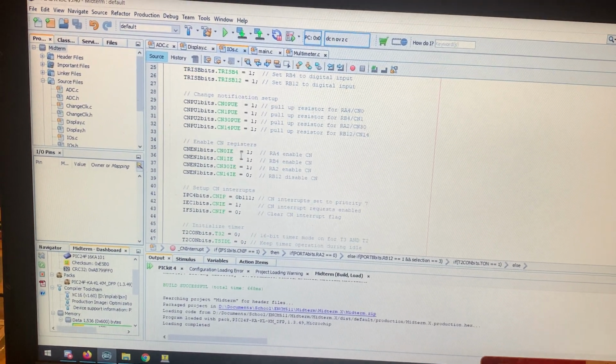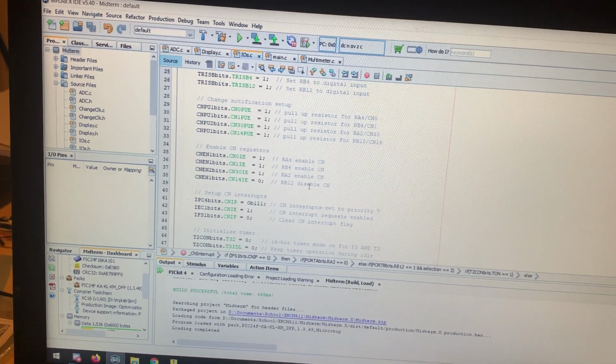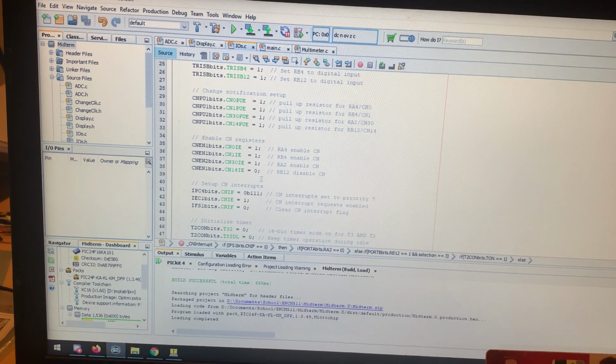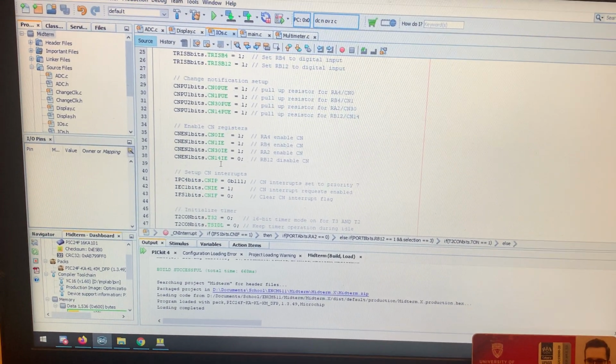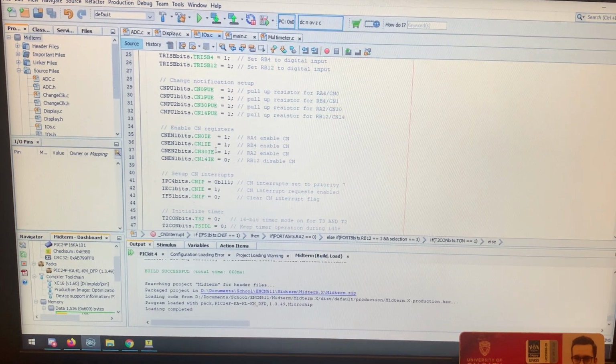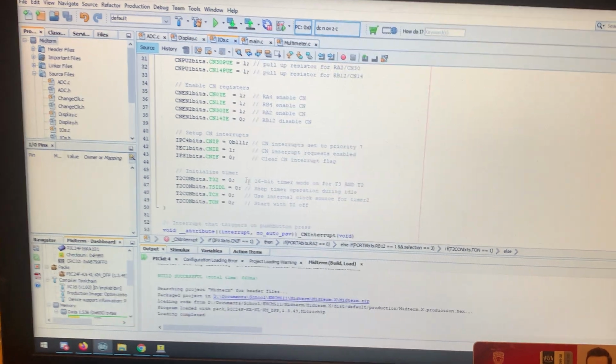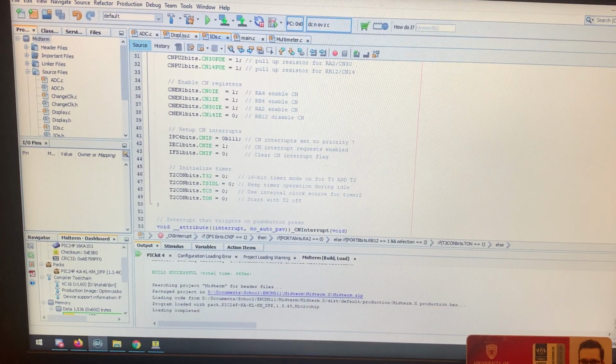We're also going to enable CNs for the 3 push buttons and initially disable it for the pulse gen pin because we want to only allow that to happen when we are in the pulse wave mode. Then we're going to set up our CN interrupts and initialize the timer that we'll be using for calculating the frequency of our pulse waves as well.